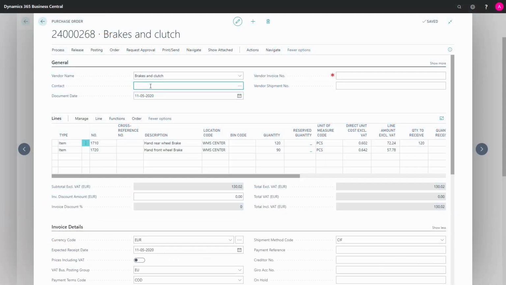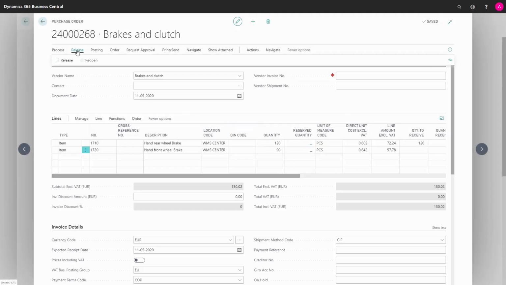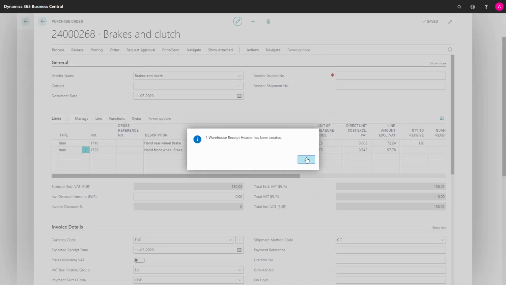When you post a warehouse receipt, the warehouse receipt will be deleted, the purchase order received, and it will create a warehouse put away document. Let's take this example. Here's a purchase order. Now from my action, if I try to create a warehouse receipt, I'll get an error because it needs to be released. So we always have to remember to release the purchase order, create a warehouse receipt, and it opens the warehouse receipt in here.